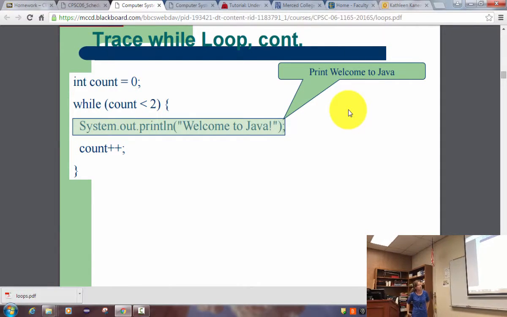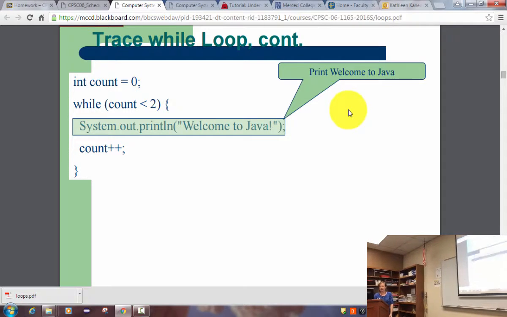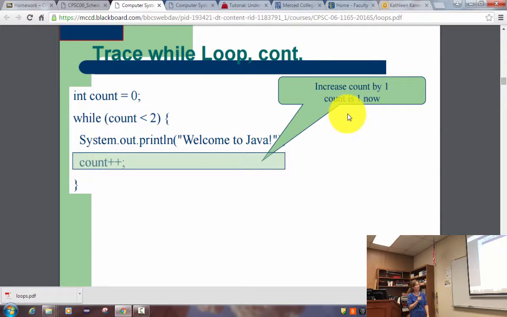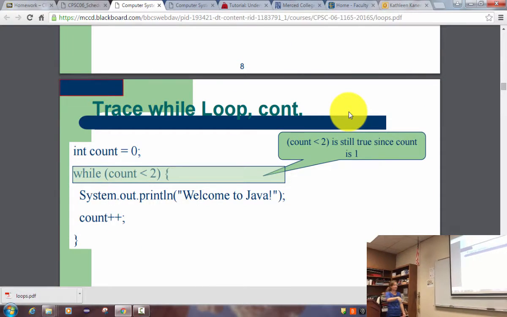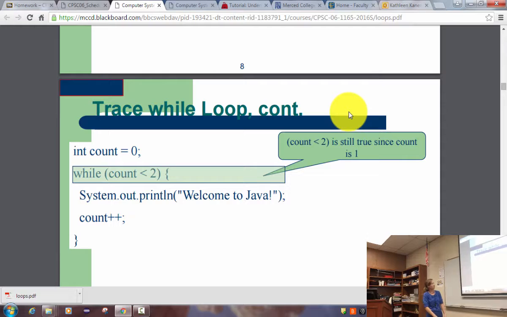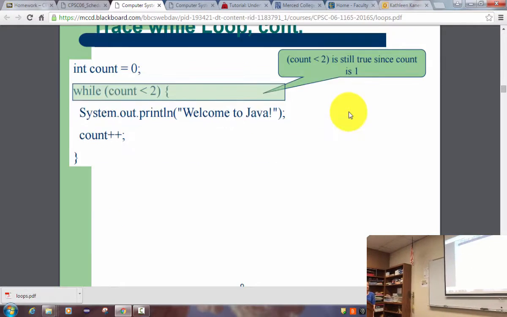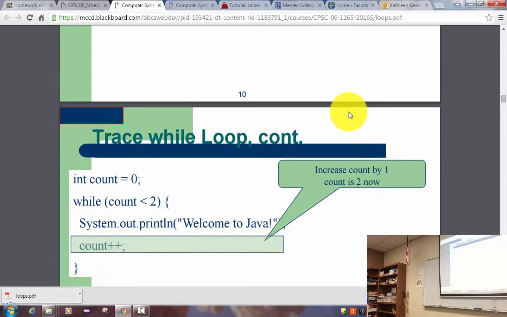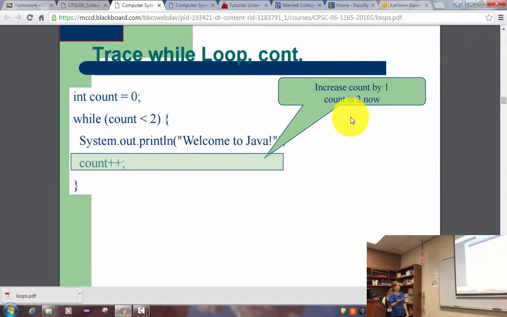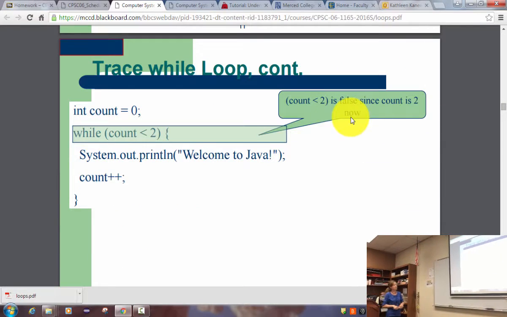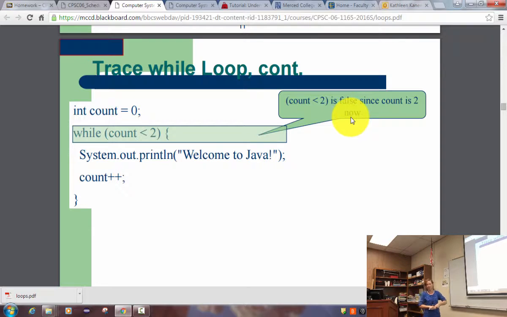Okay? So it prints out welcome to Java. It adds 1 to count. So now count is equal to 1. Okay? It goes back up to the top of your loop and does the check again. So every time it ends the loop, it does this check. And it says, hey, is 1 less than 2 true? Okay. Comes back as true. It executes your loop again. Prints welcome to Java. Increases count by 1. So now count is 2. Comes back to the top of the loop and it says 2 less than 2, which is false.